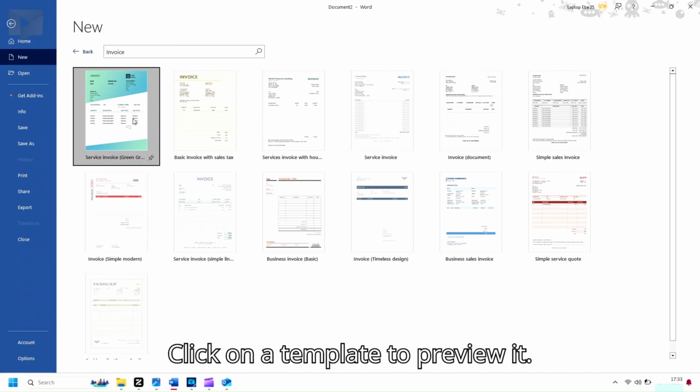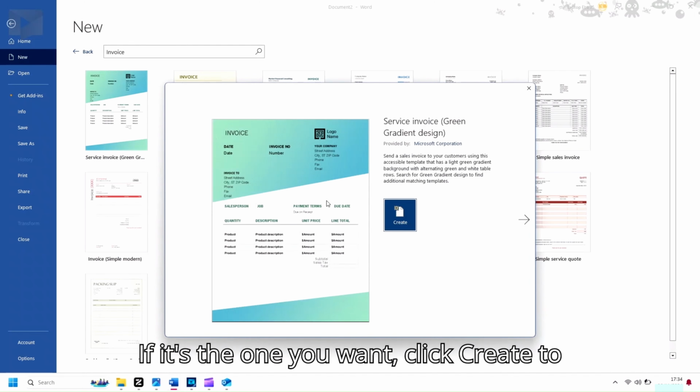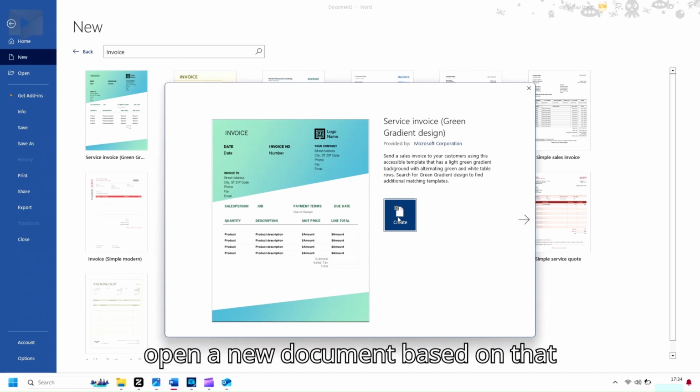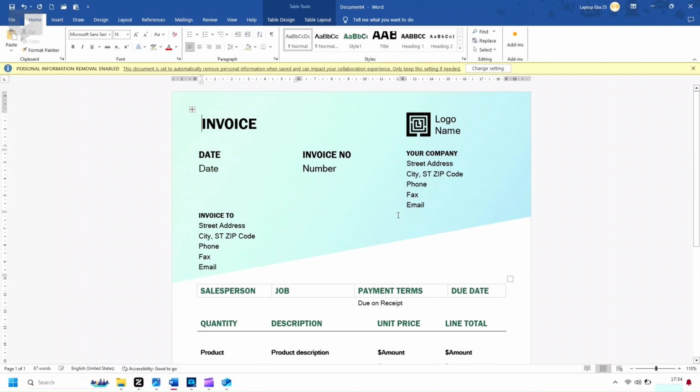Click on a template to preview it. If it's the one you want, click Create to open a new document based on that template.